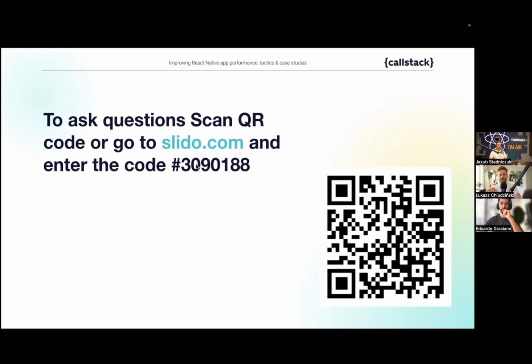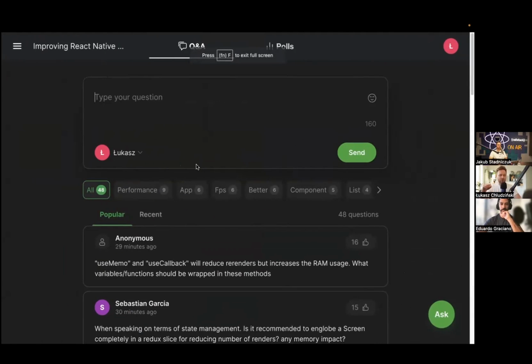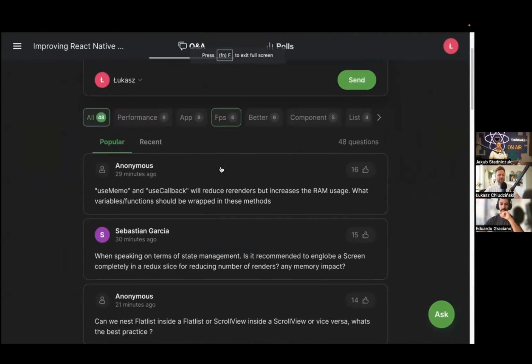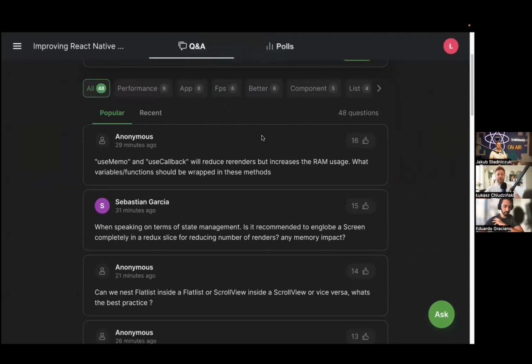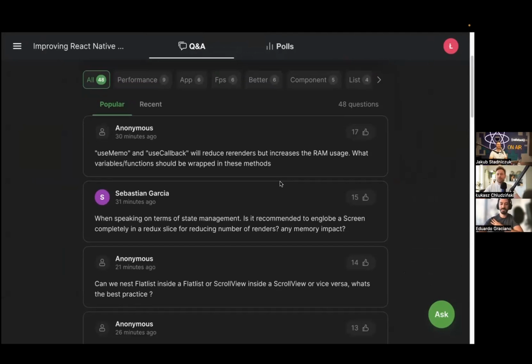I haven't been on this page yet, so I don't know how many questions we have, but oh my God, like 16 upvotes, that's amazing. So let's jump straight into this.